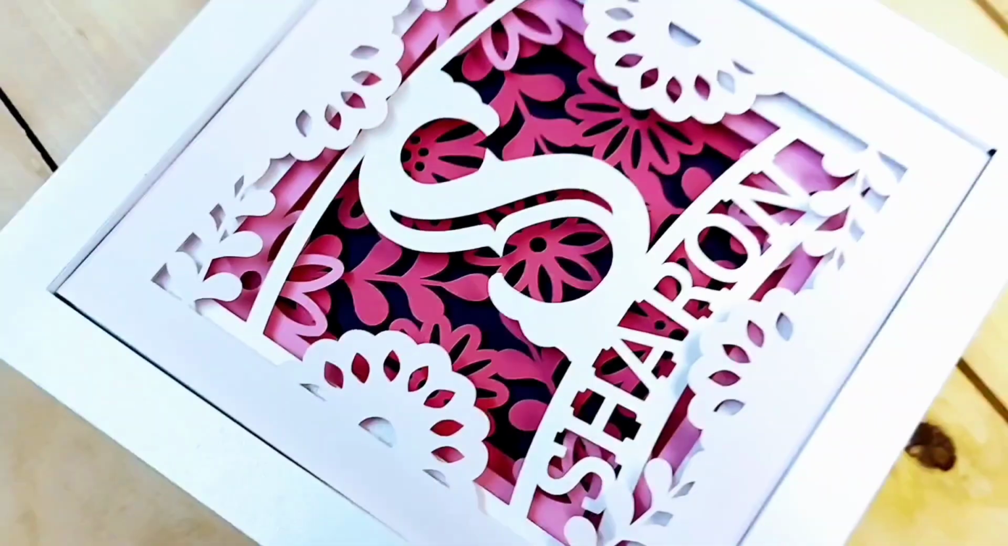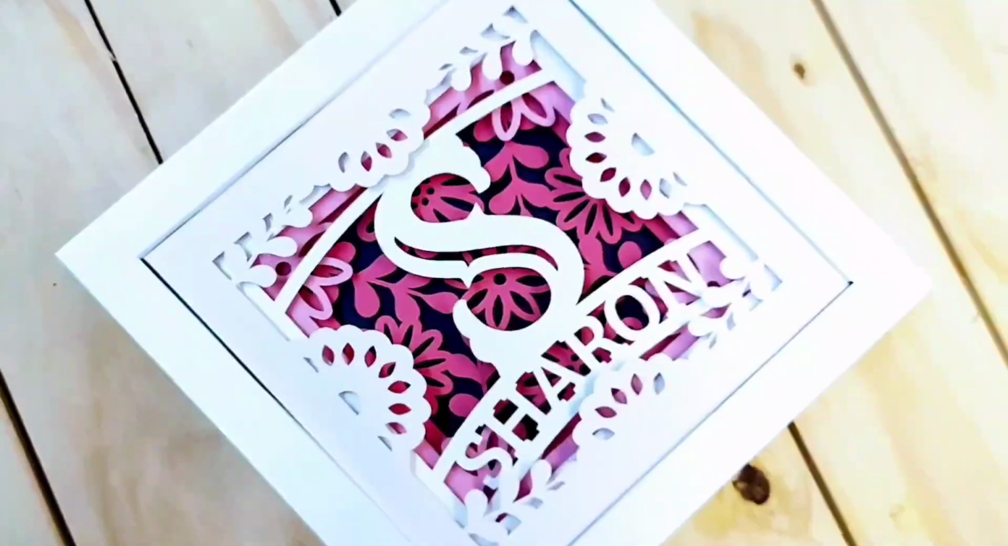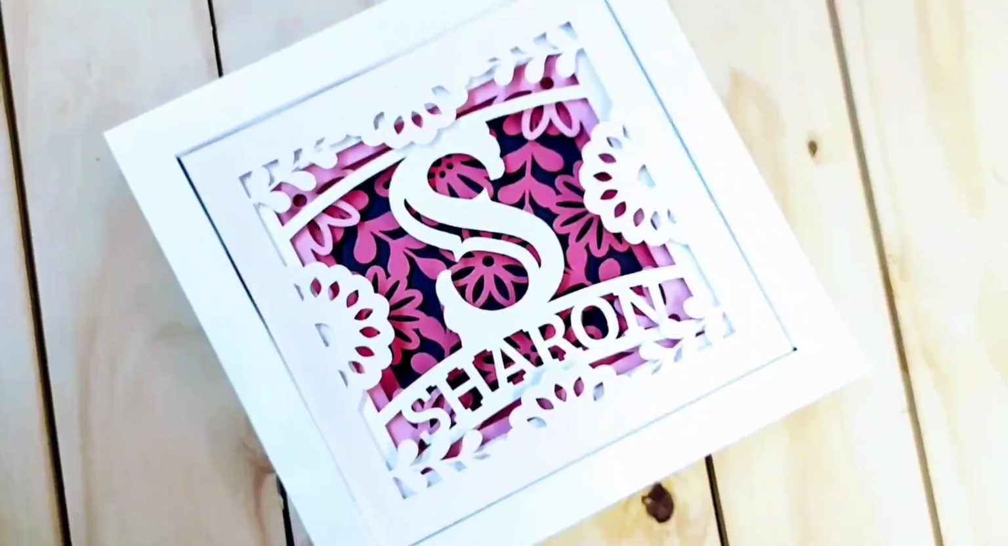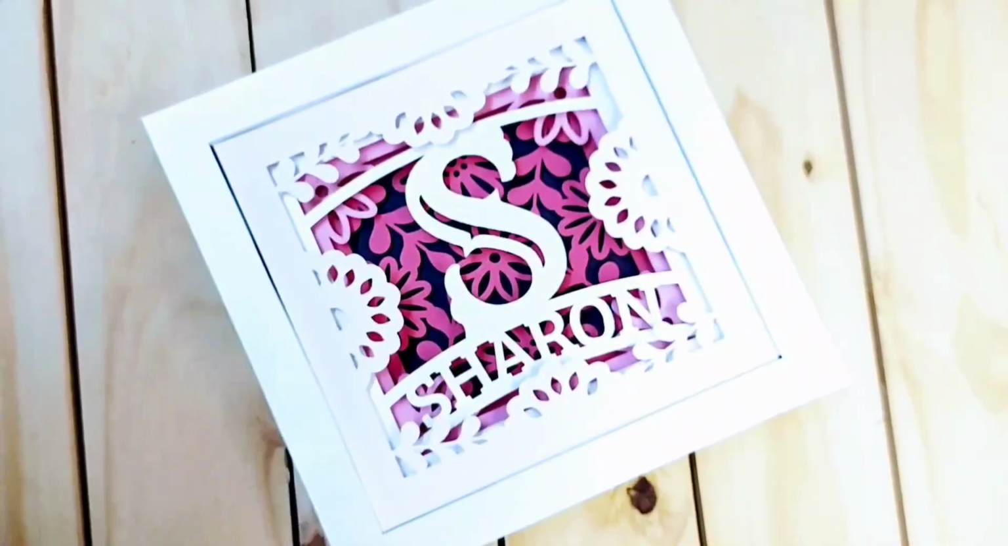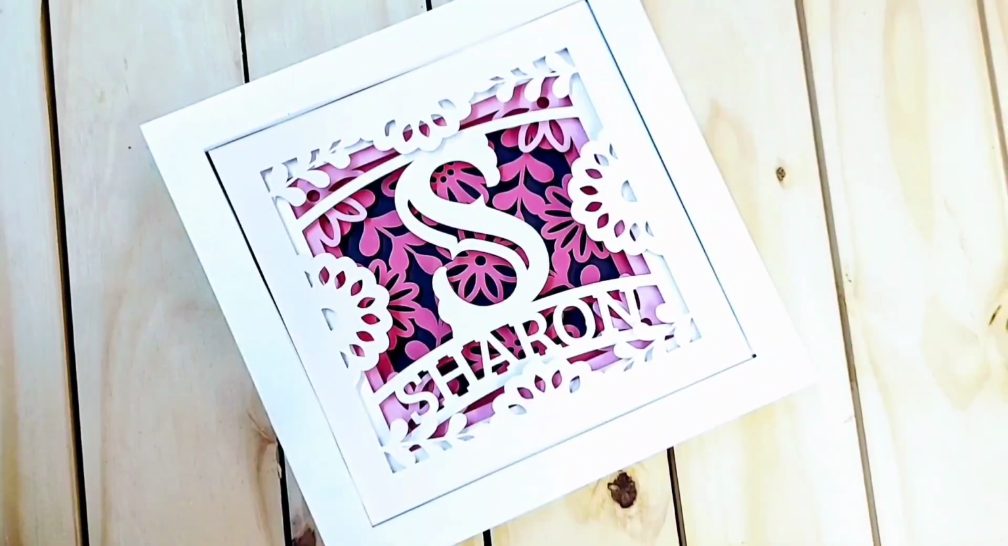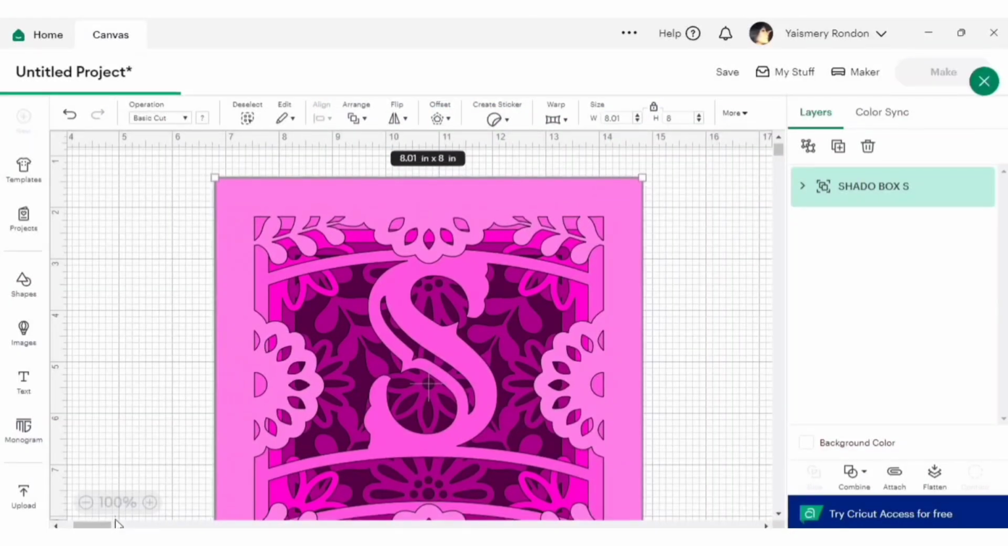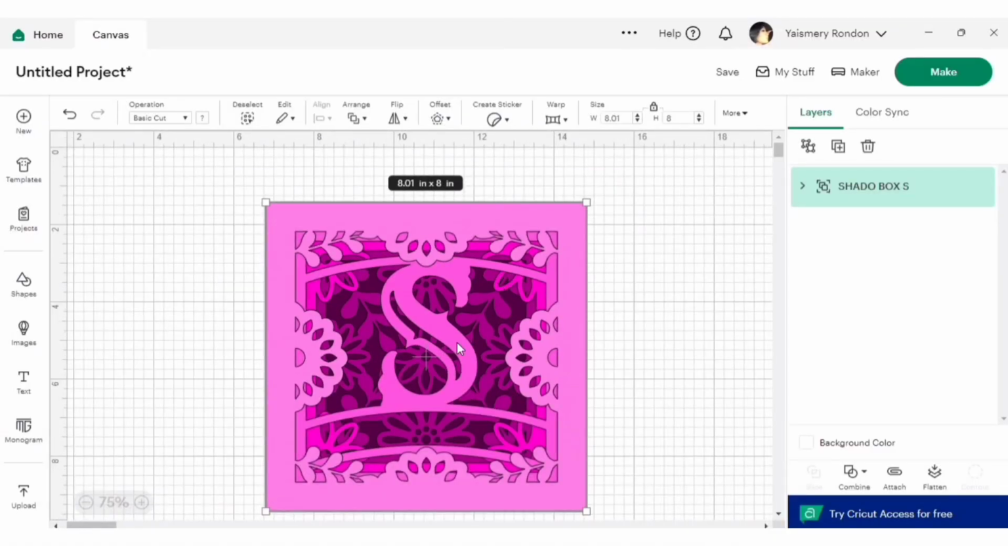In this video, I'm going to show you how to personalize this beautiful 5-layer shadow box in Cricut Design Space. The steps are very similar in other cutting software too. The download includes the full alphabet from A to Z. For this tutorial, I'll be working with the letter S, but the same process applies to any letter. Once you upload the SVG file, you'll see all the layers listed on the right-hand panel.